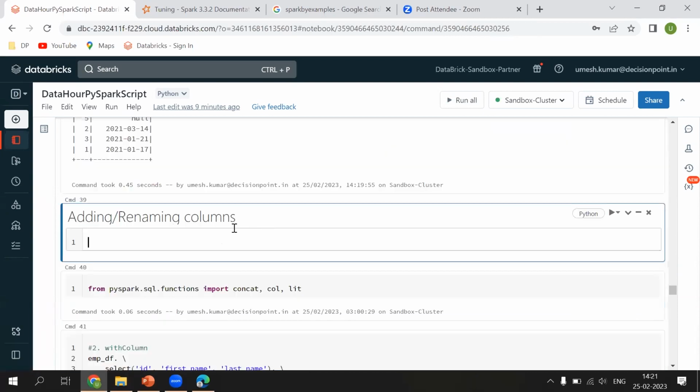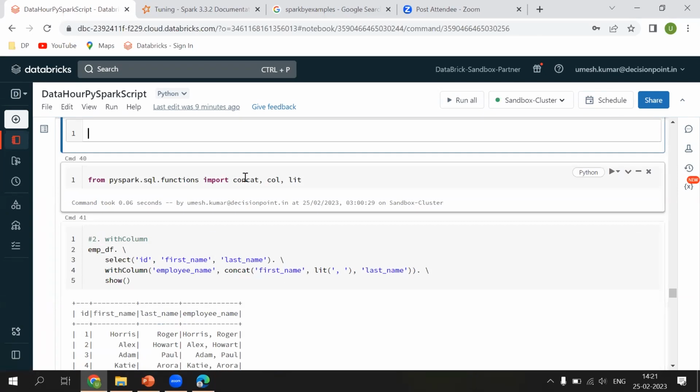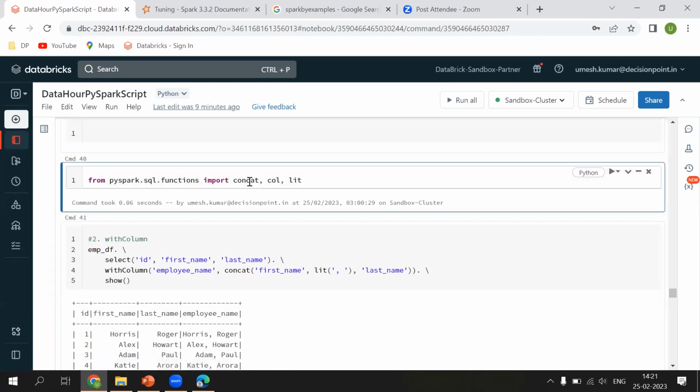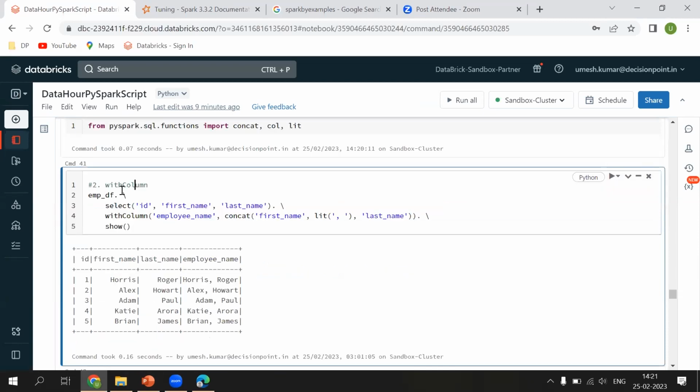Now let's see how you can add or rename columns. First of all, as we imported on get, we can even skip this part, but the lit function that we'll be using, we need to import. So here we'll be seeing how to add a new column. For adding a new column, there is a command named with column.